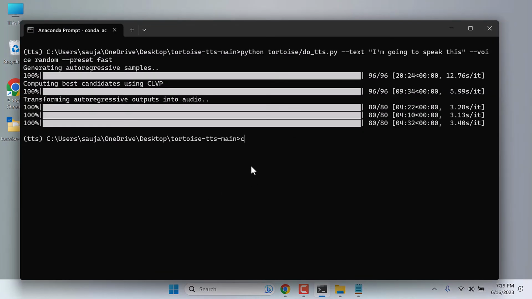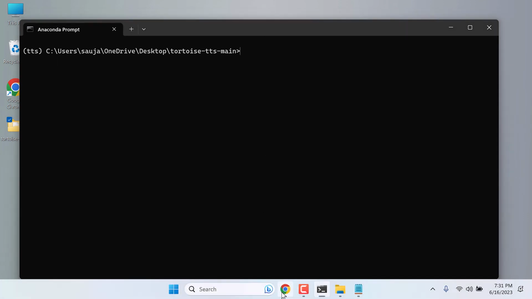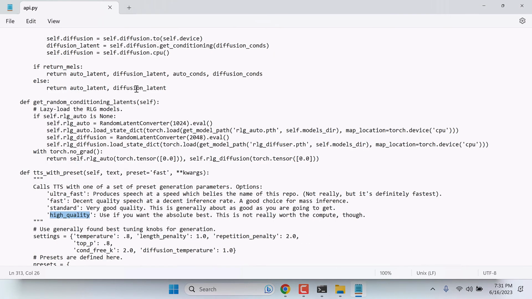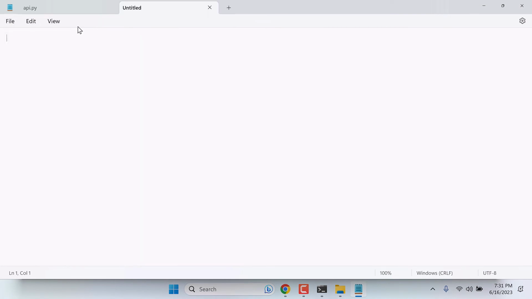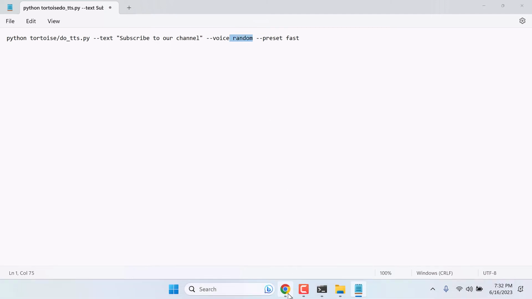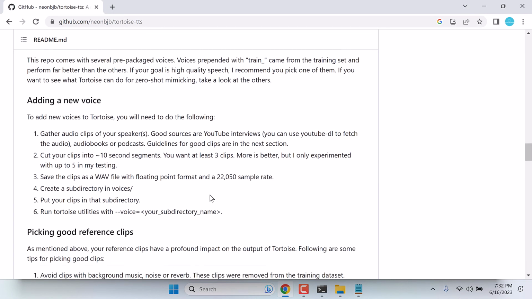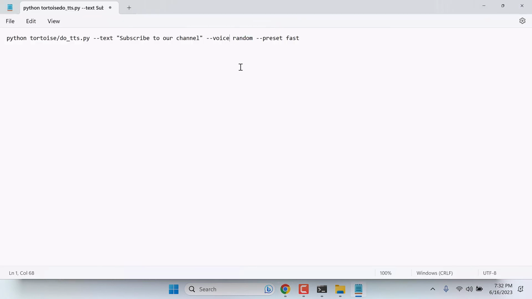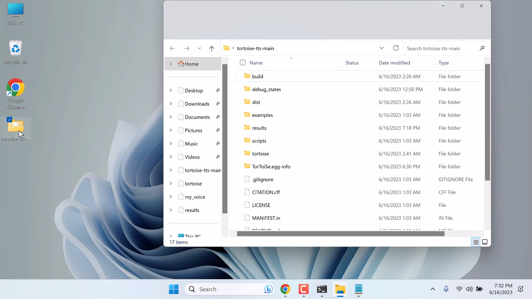Anyway, let me clear this. Now let's try using our own voice. We need to run some command. Here is the command. Let me paste it in a notepad. You can write any text here. And we will use our own voice. In order to do that, we can use this voice is equal to directory name. So write is equal to and the folder name. Make sure to have the exact name of the folder.